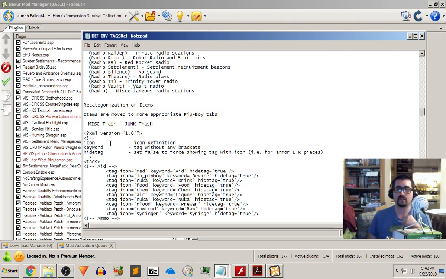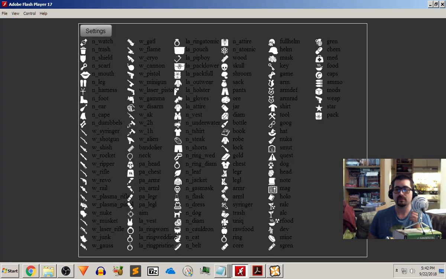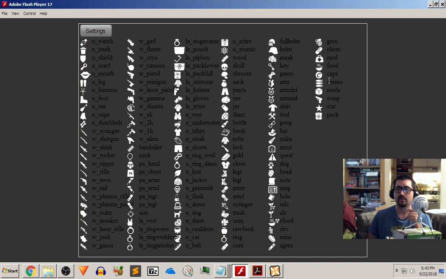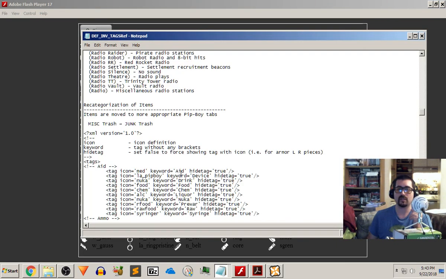So you've got your icon definition, which is basically going to show you what the icon looks like. So med is right here. It's going to give you this little doctor's bag looking sort of thing. If you type in, rather, excuse me, the keyword aid is going to deliver a med icon. And the reason that they use different names is because there's a variety of things that you might want to bring up the med icon for.